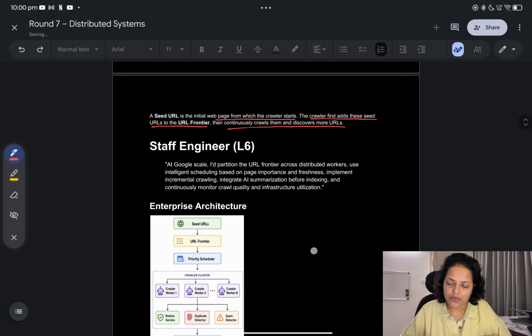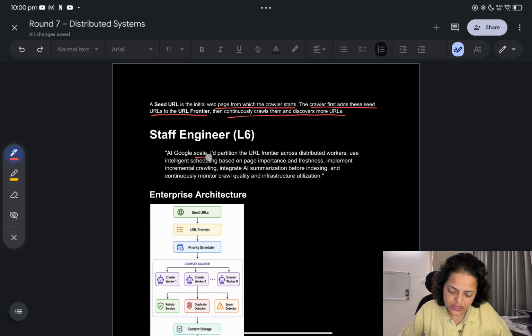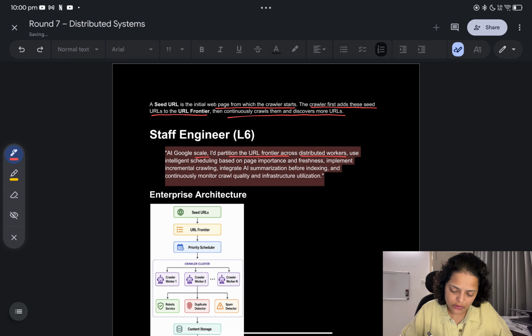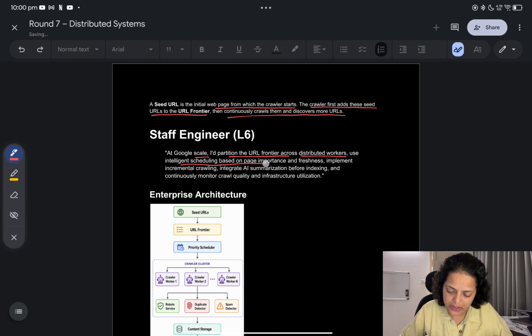So the staff engineer, what will he be saying? At Google scale, I would partition the URL frontier across distributed workers. Use intelligent scheduling based on page importance and freshness. Okay, intelligent scheduling he will be using. He will read pages which are more important and which are more fresh, new pages. Implement incremental crawling, which means the delta changes, and integrate AI summarization before indexing, and continuously monitor crawl quality and infrastructure utilization.